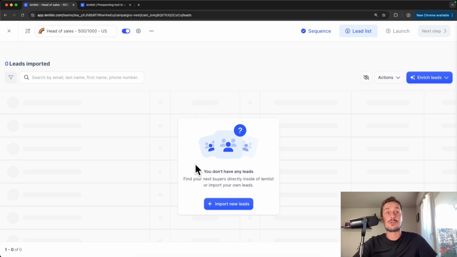Okay, so it's time to import leads. So I just need to click on import new leads.